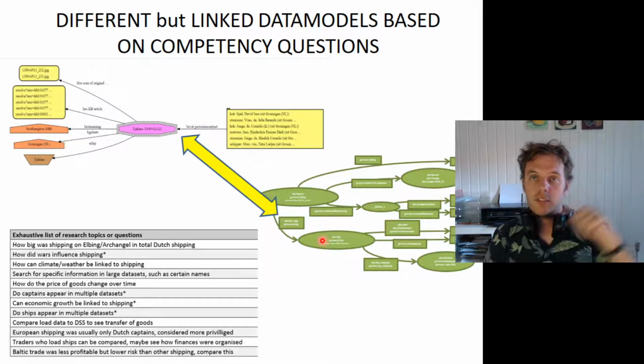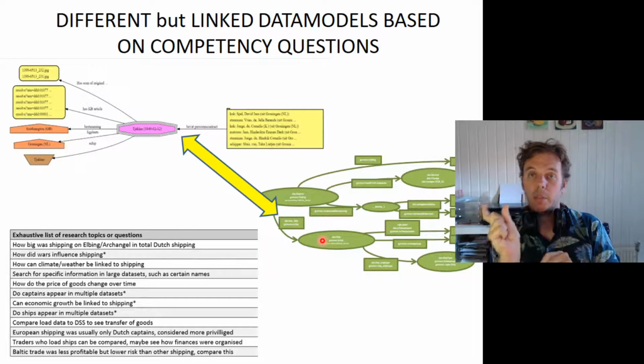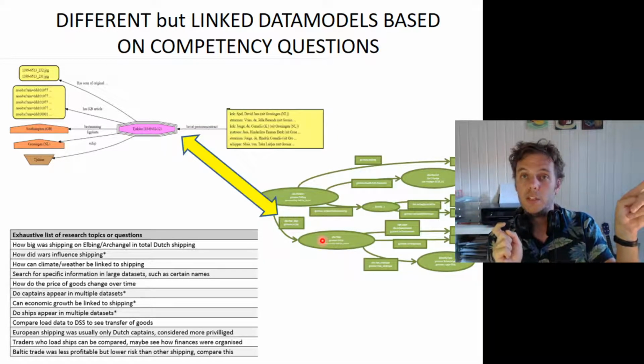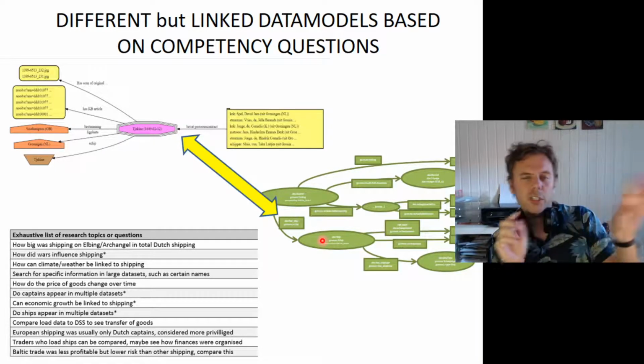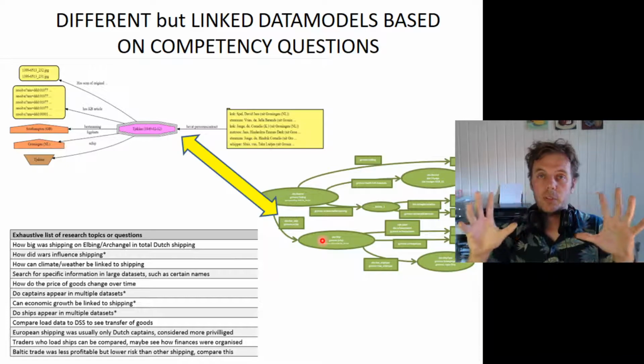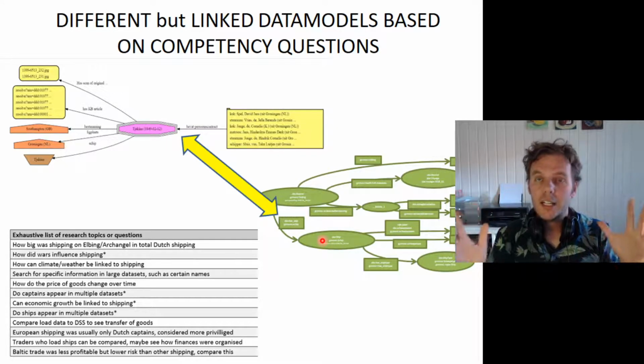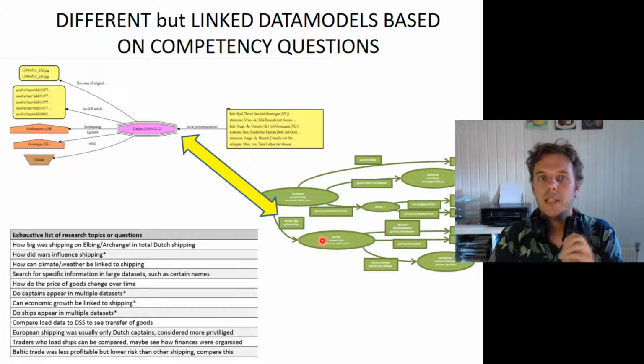We could just add triples saying, this ship is actually the same as that ship. Or when we say captain here, we mean the same thing as we mean captain there. Or maybe not really the same thing, but almost the same thing. Right? And linked data allows you to be very flexible in these things without having to redefine every time what exactly is the common ground here. Right, so different but linked data models, and these were based on competency questions.